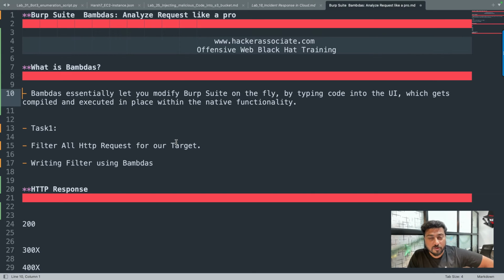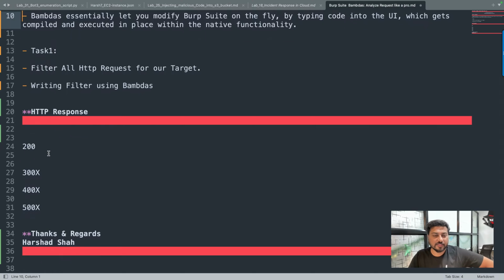So what will be our task? Our task is filtering all HTTP requests for our target. Second, we are going to write a filter using Bambda. We can see the responses: 200 is a successful connection, 300 is a redirect, 400 is a client-side error, and 500 is a server-side error.